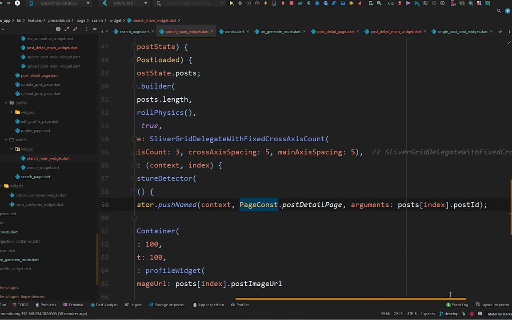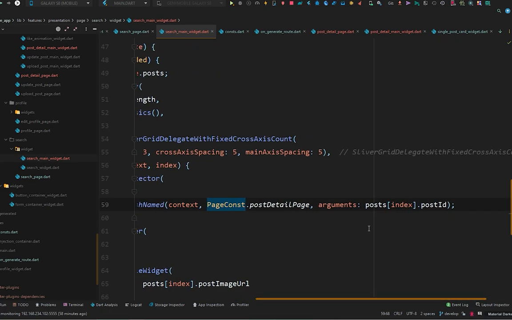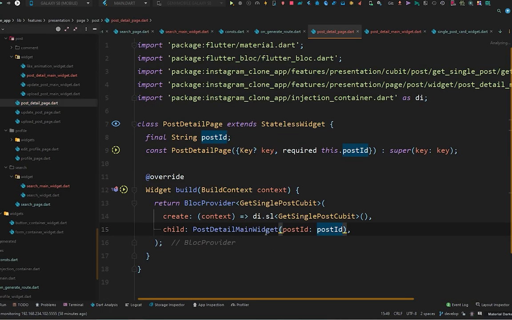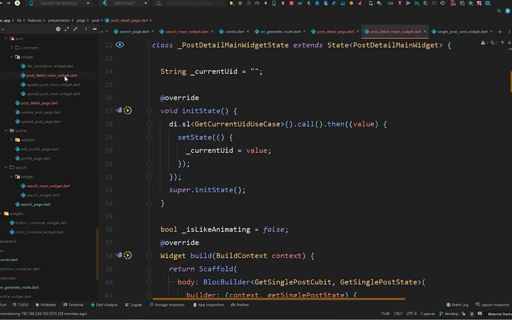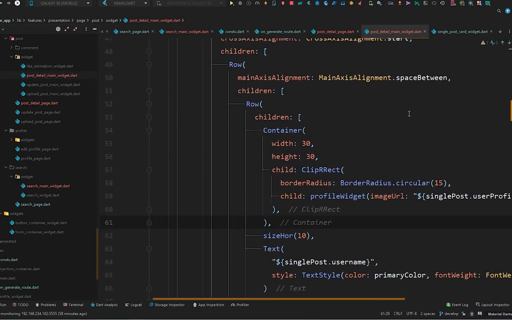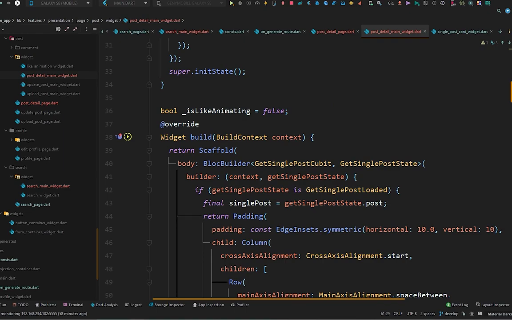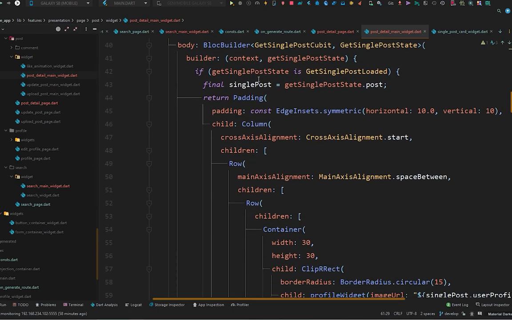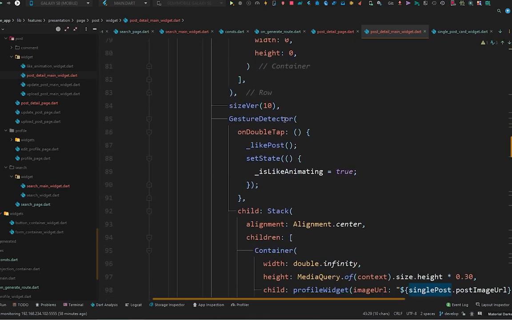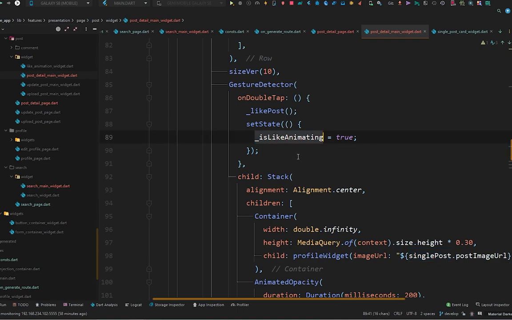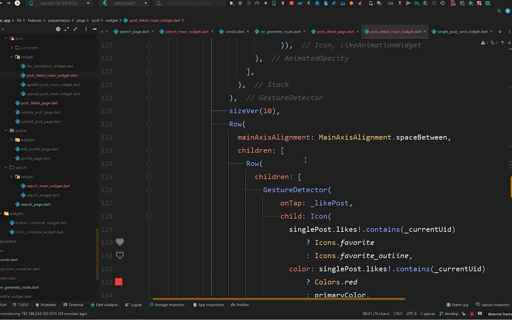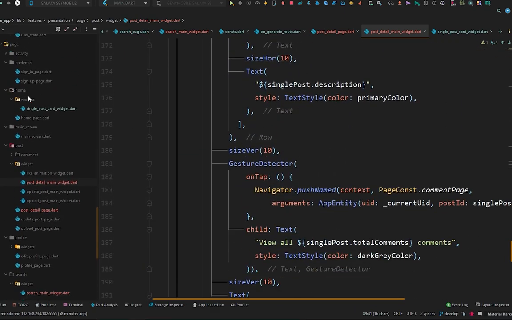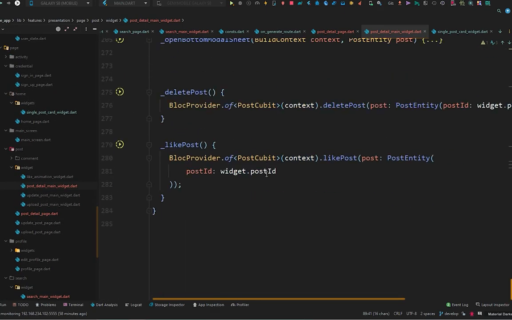We got this post ID from the search main widget while navigating to the post. On the specific post index on which we are navigating to that post, we got that post ID in the arguments, and simply we are using it in here. We also got this ID in the post detail main widget, and here we are simply loading the single post and accessing the data from it. We simply copy the is-like-animating and all of these methods from the already implemented page, which is the single post card widget.